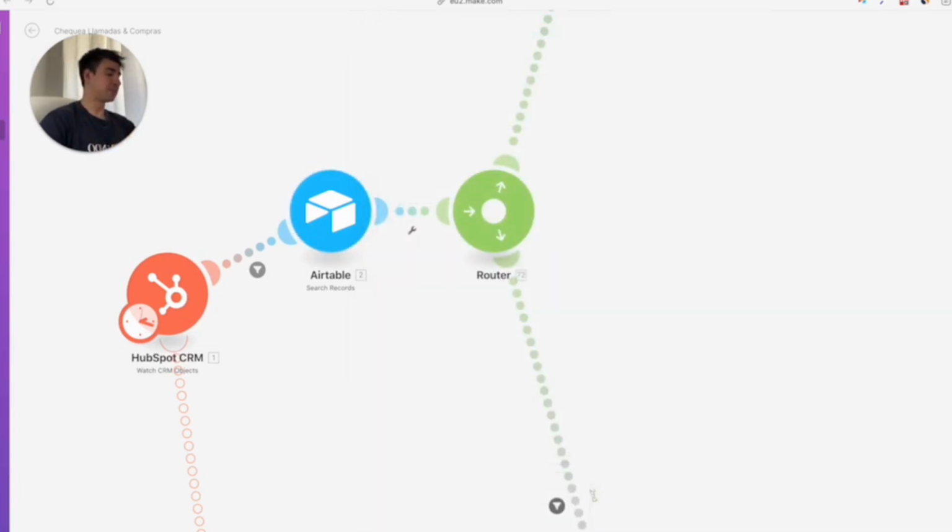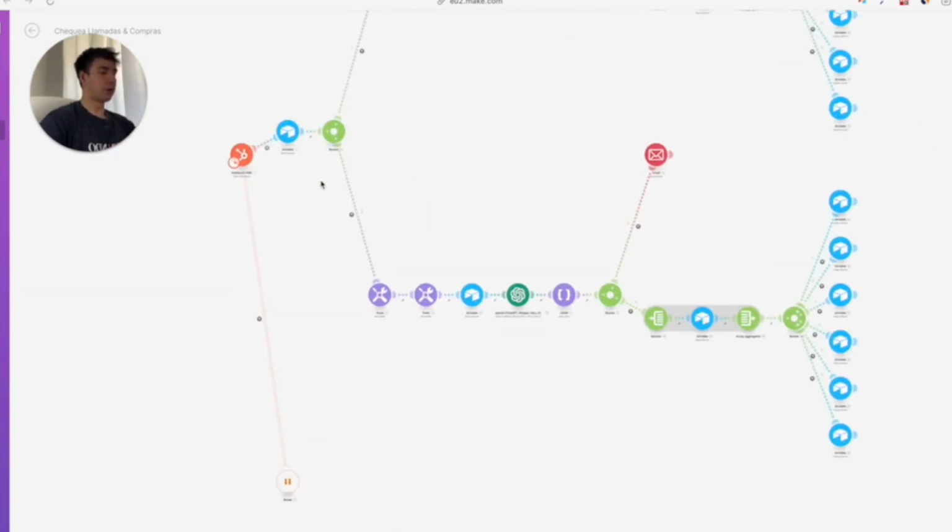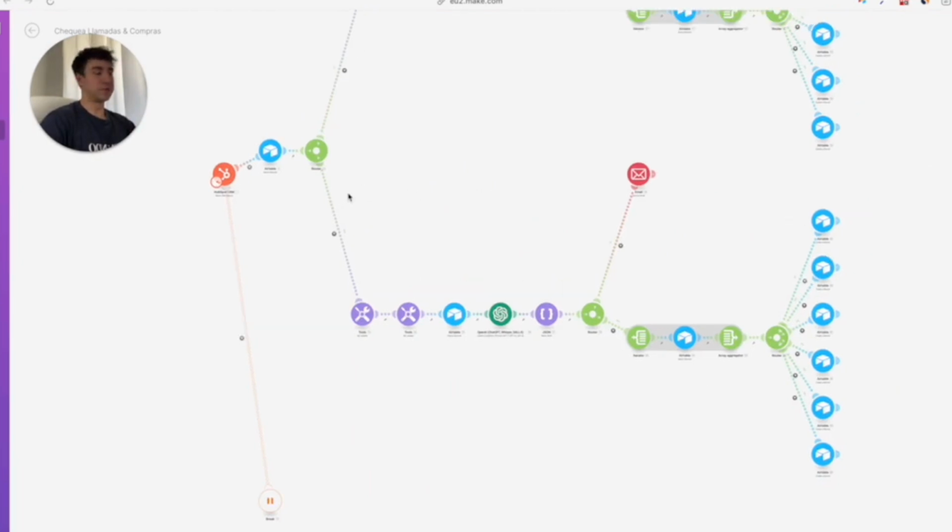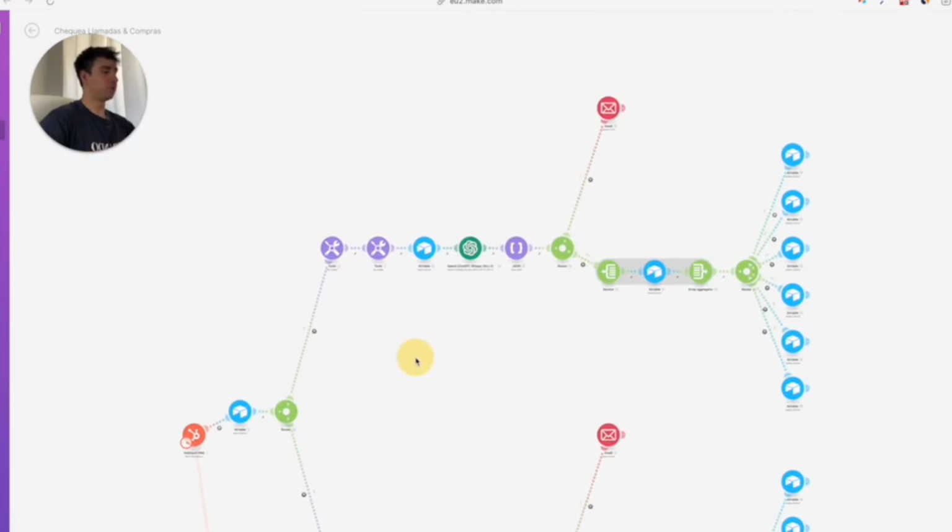And in case there is not a lead, we're going to have a fallback route where we create the lead, and then we assign the sale or the booked call. And this lower route that you see over here is exactly the same as the one we've seen before, so I'm not going to pay too much attention to it.